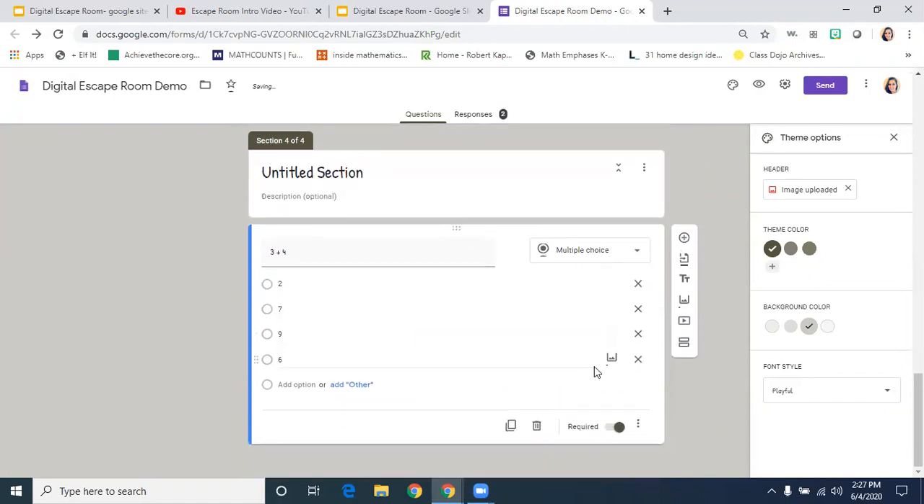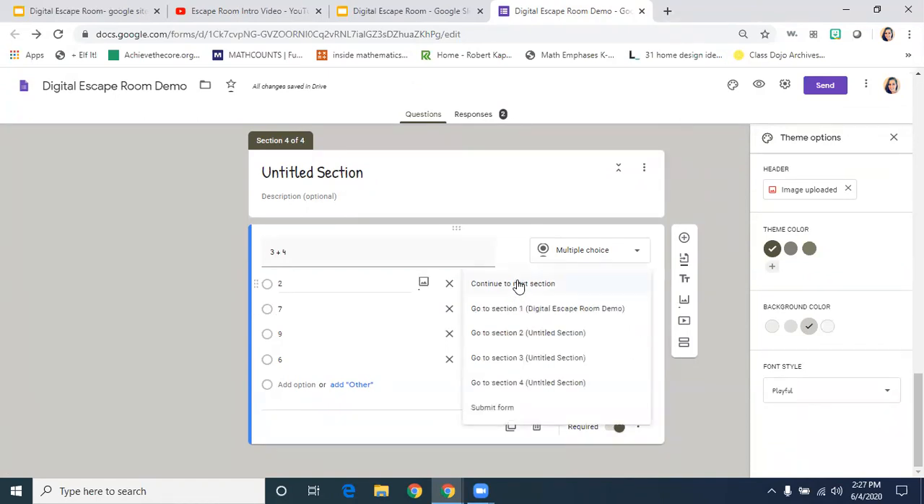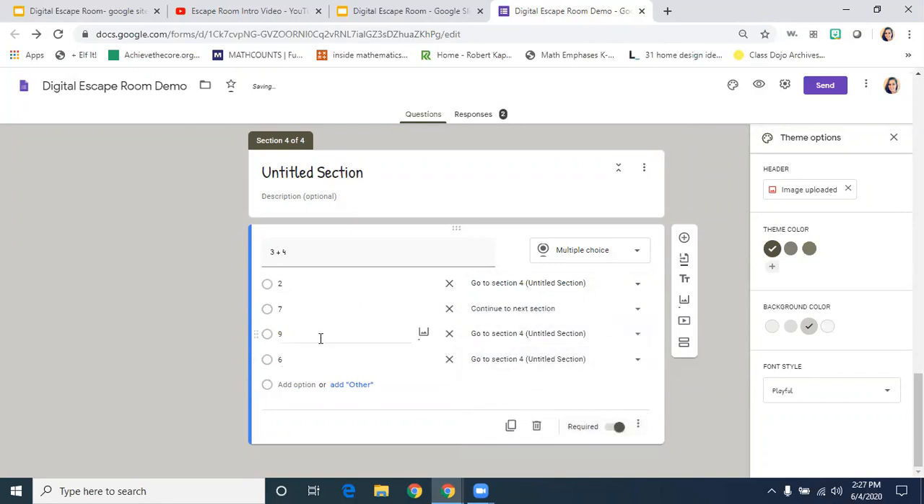And when you do a multiple choice question, you still go down to the 3 dots and say, go to section based on answer. I'll do that again. I went to the 3 dots and said, go to section based on answer. Since the correct answer is 7, that one's gonna say continue to next section. For the other ones, we're in section 4, so I'm just gonna say, go to section 4, go to section 4, so that when they hit it, it makes them stay in that section.